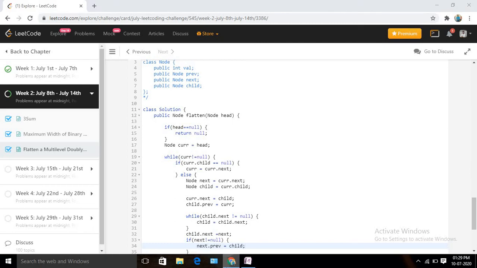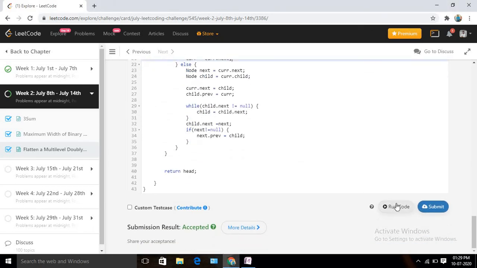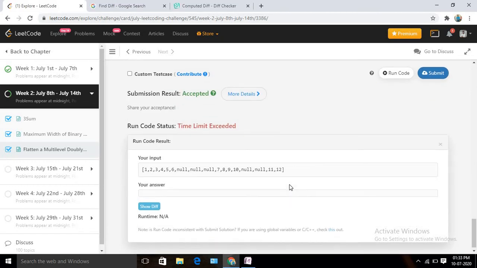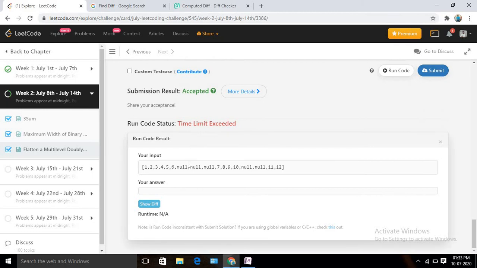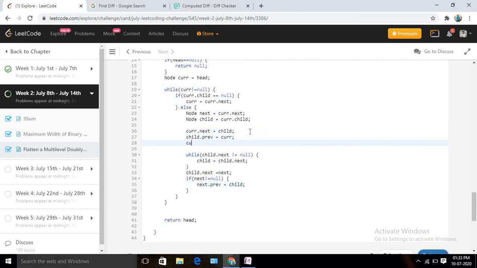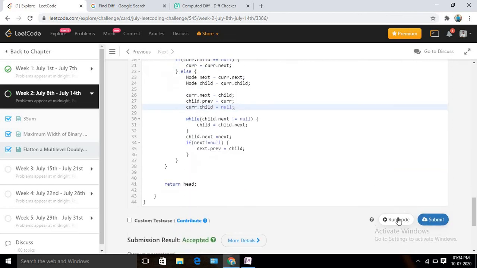Yeah, that's pretty much. Let's run the code and check whether it's accepted or not. Is it throwing any error? Let's check that also. So it's throwing a time limit exception. Let me go through the code and fix it. I missed one thing here. I need to do another thing right here. For current, I need to set the child as null, right? Else it will go into an infinite loop. So yeah, that's pretty much. Let's try now.